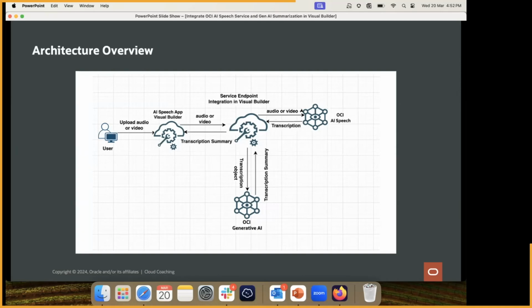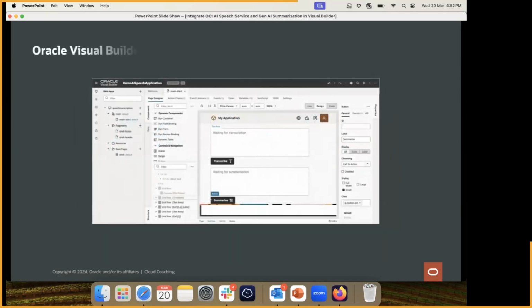And then internally, it invokes the generative AI summarization API to summarize the text, which is basically the speech service transcribing the text out here. Now, looking at more detail at the code level, this is the Oracle Visual Builder low-code application.